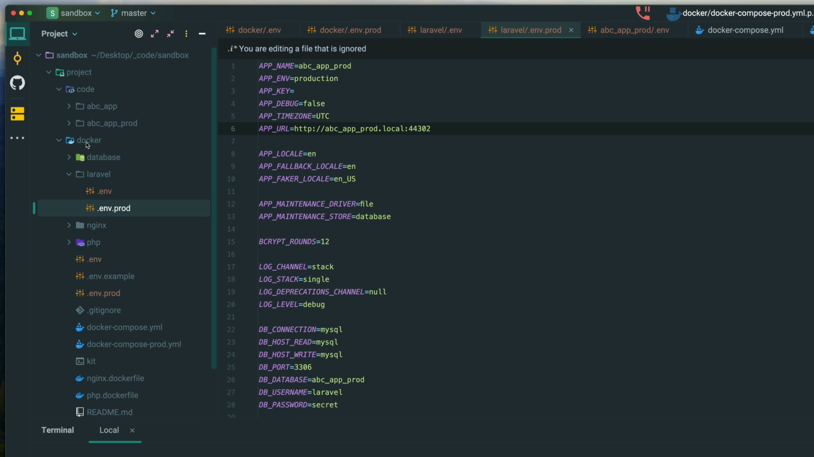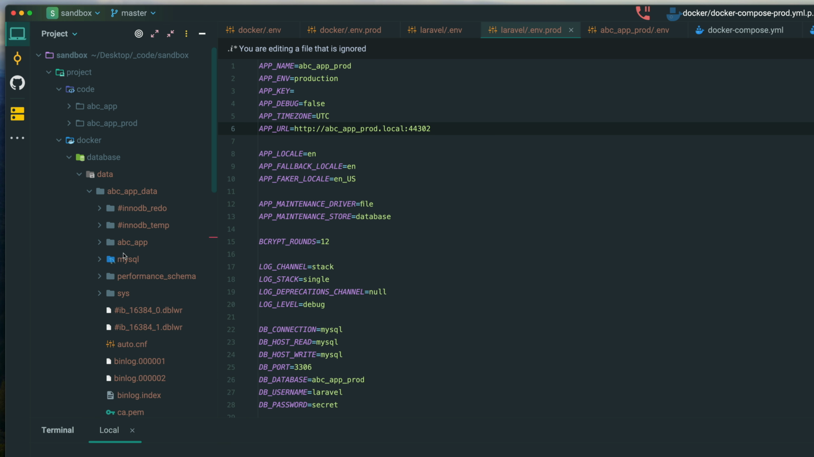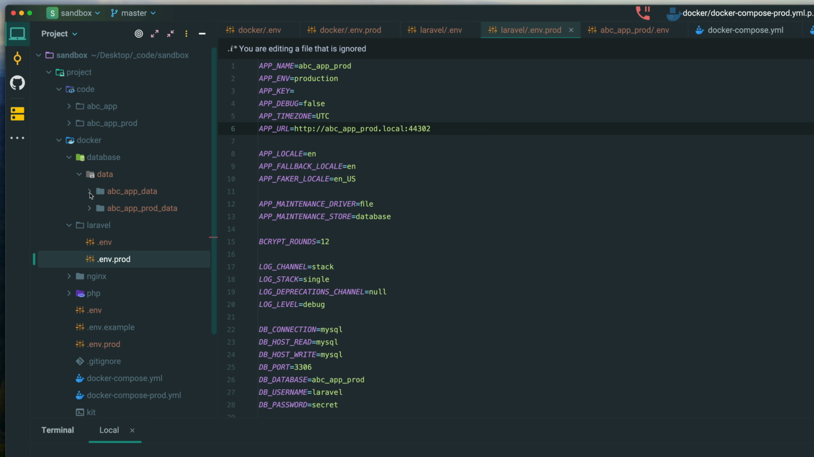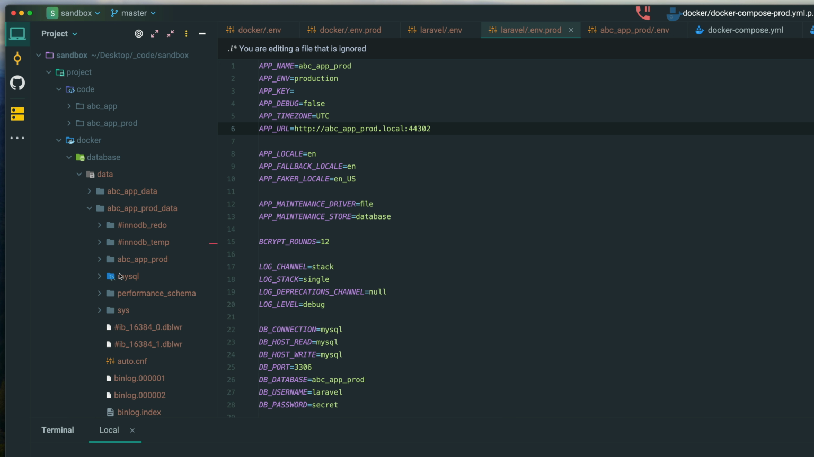Under the database in Docker, you will see 2 directories under data. So data here is the database for the development environment. It's got the abc_app table in there. Here is the database for the prod environment, and you can see the abc_app_prod.